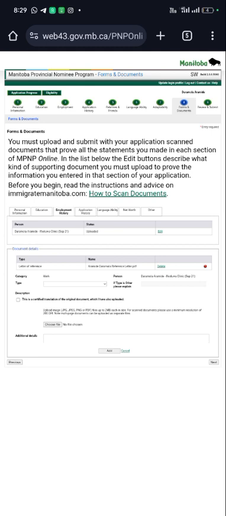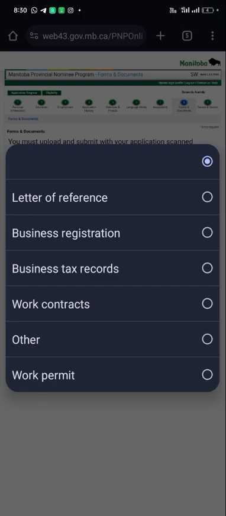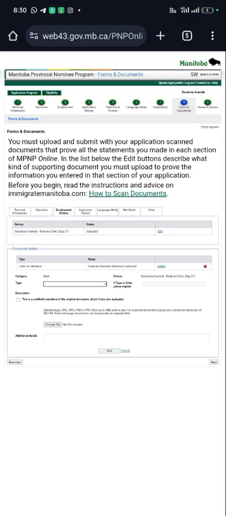yeah, so that other documents they request from you, you choose one out of all of them: letter of reference, business resignation, that is your goodbye note, your quick notice of resignation from them, or business tax record, or work contracts, or others, work permits, and others. Then you click as this is the certified translation of the original document which I have uploaded. Then you input your document there.